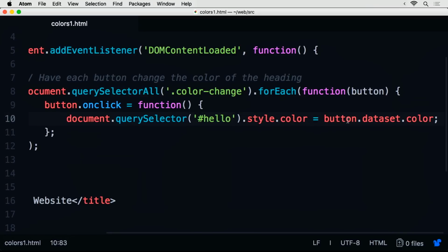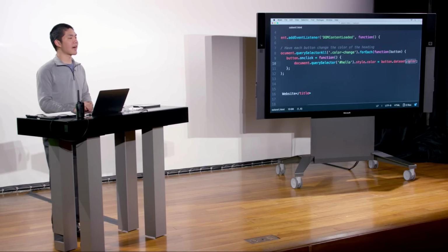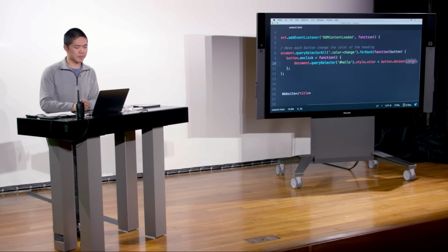And so by going to button.dataset.color, what that's going to do is it's going to take that button, extract its data attributes, in this case data-color, and get at one particular attribute. In this case, we want the color attribute.